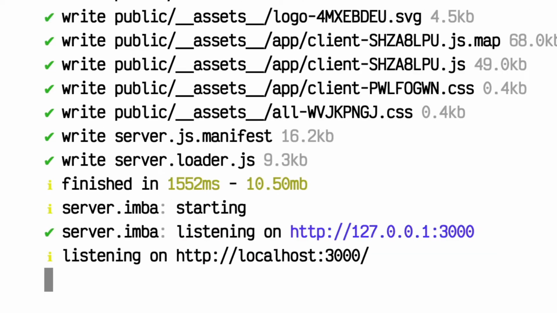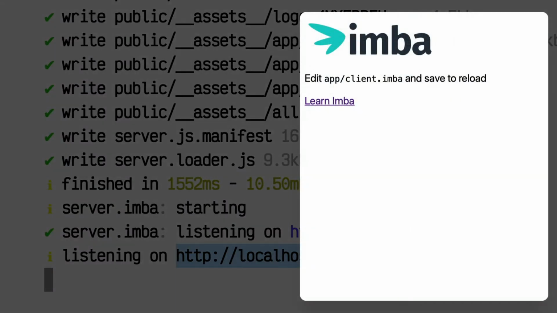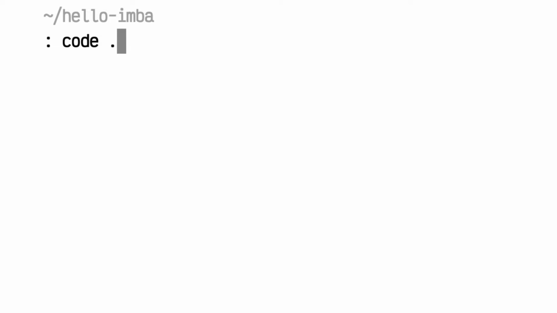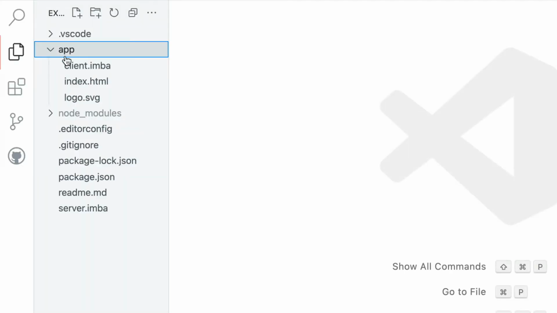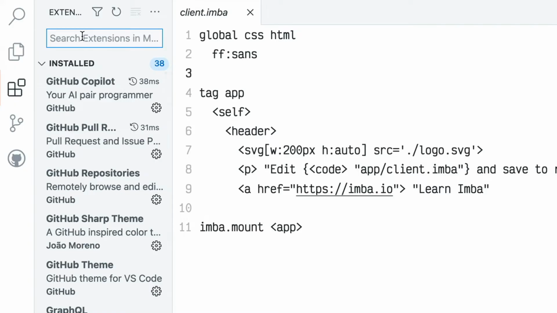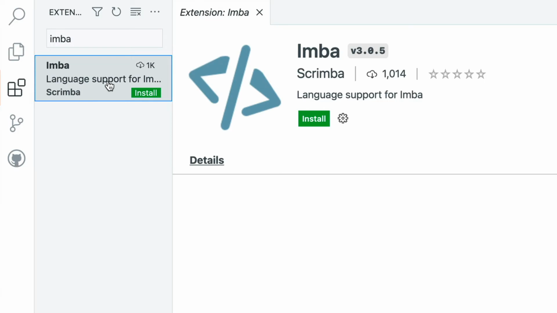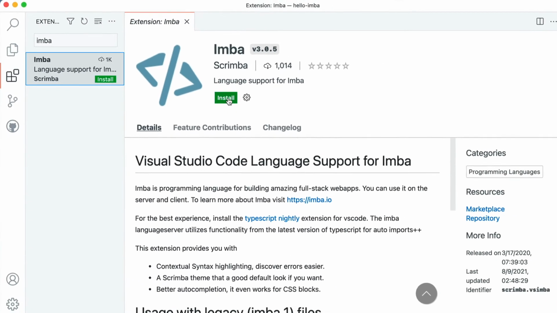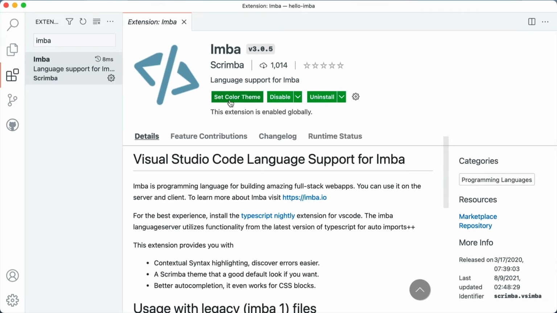And you see here it says that the server is running on localhost 3000. So copy that into a browser, and if everything worked, you've got an Imba project running. Now it says to go edit the app/client.imba file. So I'll open this project in VS Code, and I'll go to that file, but you can see there's no syntax highlighting. That's because I need to install the Imba VSCode plugin. That's going to give you the syntax highlighting, but also a lot of autocompletes and smart features like go to definition and things like that.